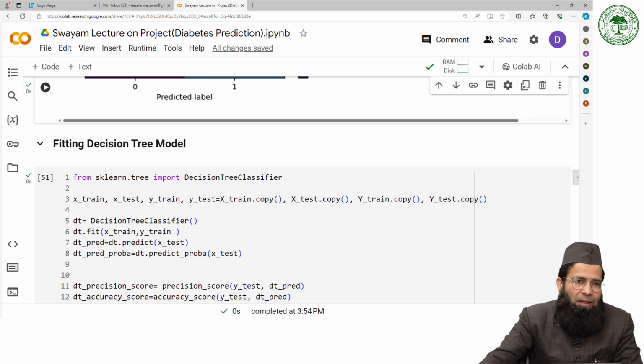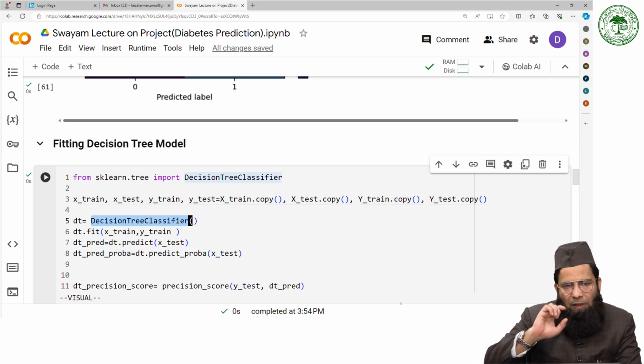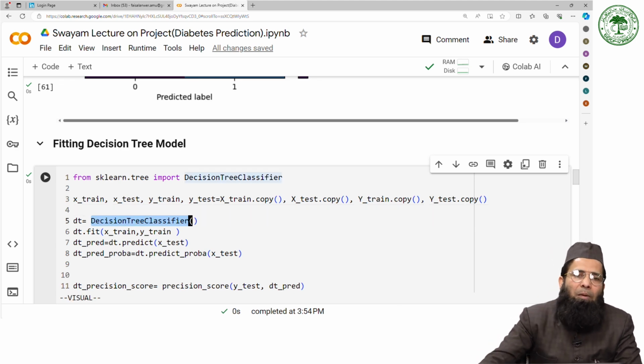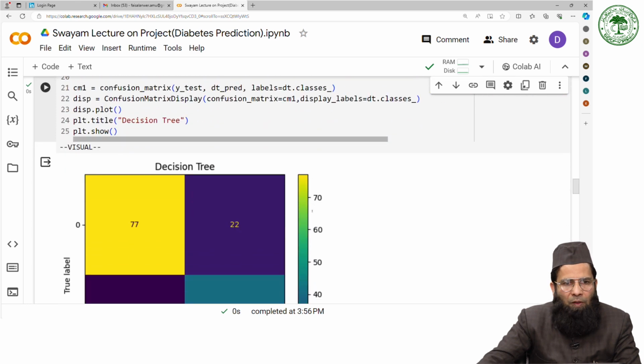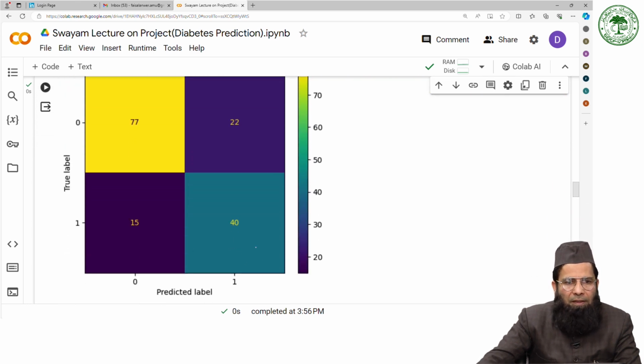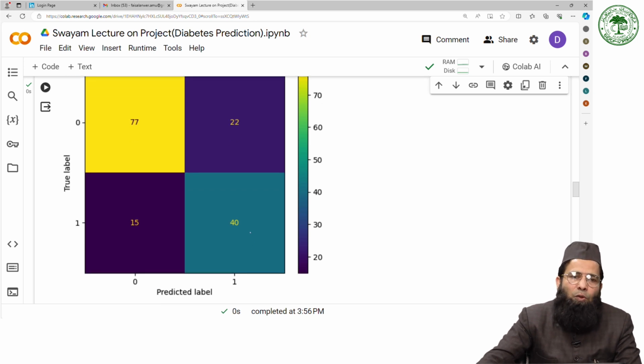Now the next one is the decision tree, where all the steps are very similar except the name of the model, right. All the steps would be very much similar. Let me execute this one also. So you can see here this decision tree. In the case of the decision tree, the true positive is 40 and true negative is 77, right.